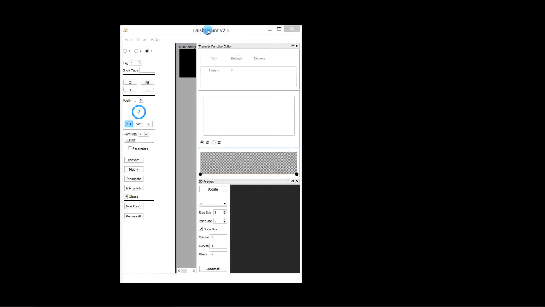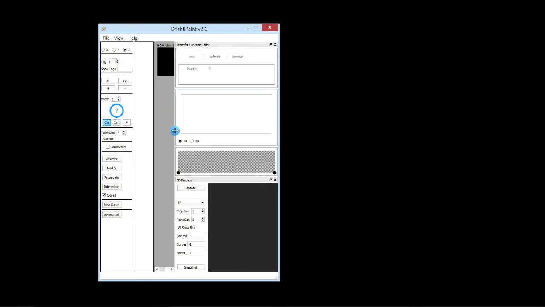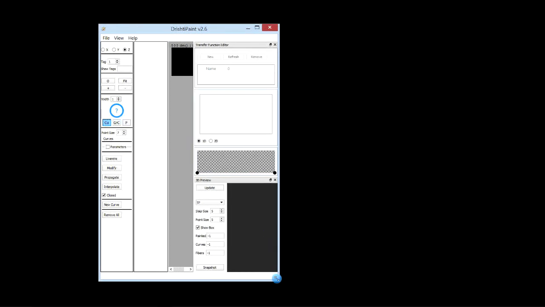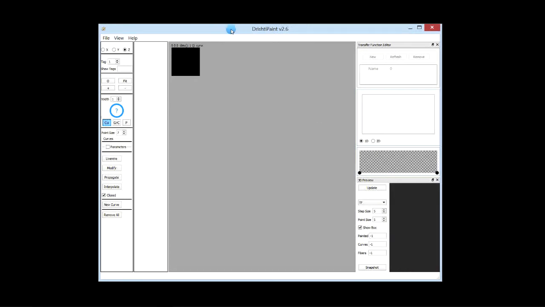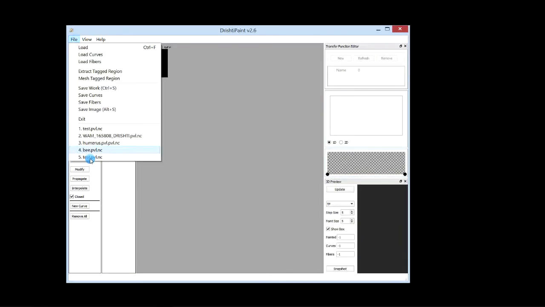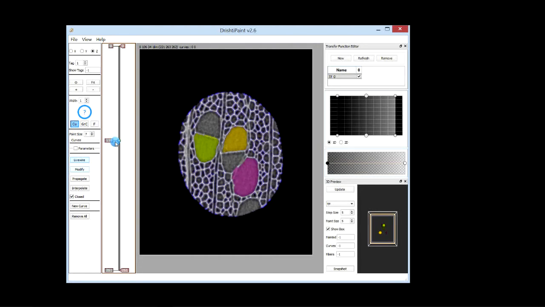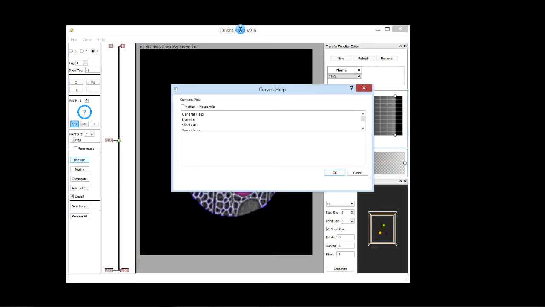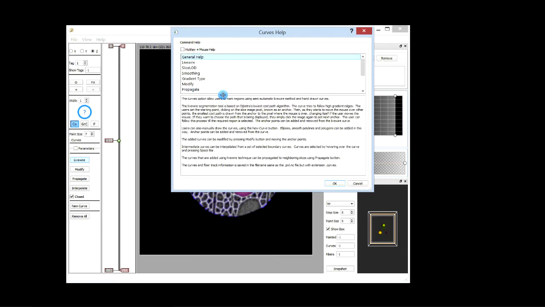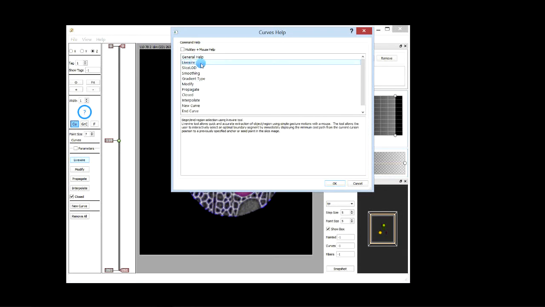In this video, we will use Livewire segmentation for segmenting the channels in the wood dataset that we had previously used. So what we'll do here is we'll try and segment this channel here using Livewire segmentation. So we will be using curves, and this is the help for the curves.